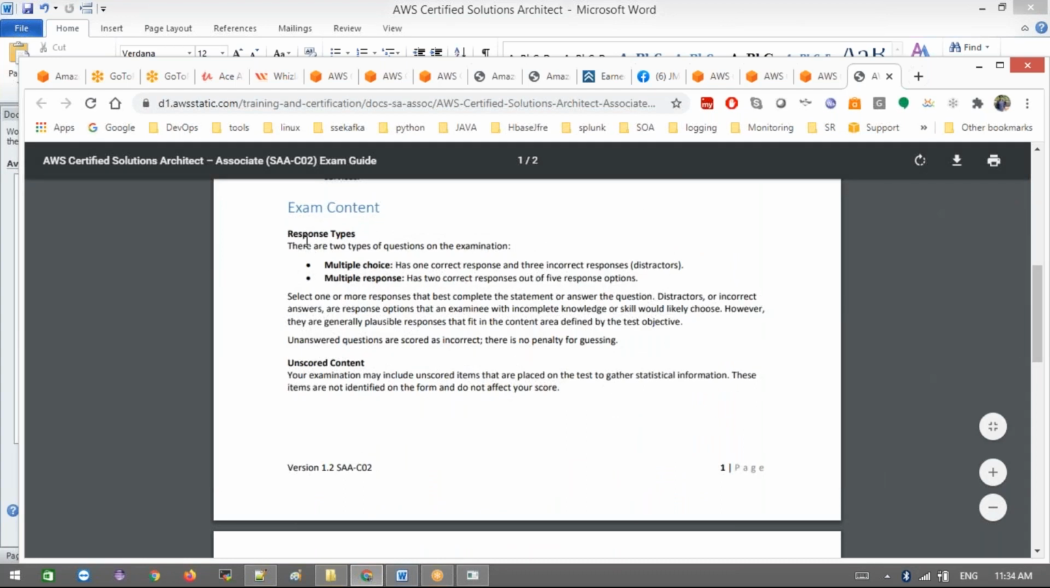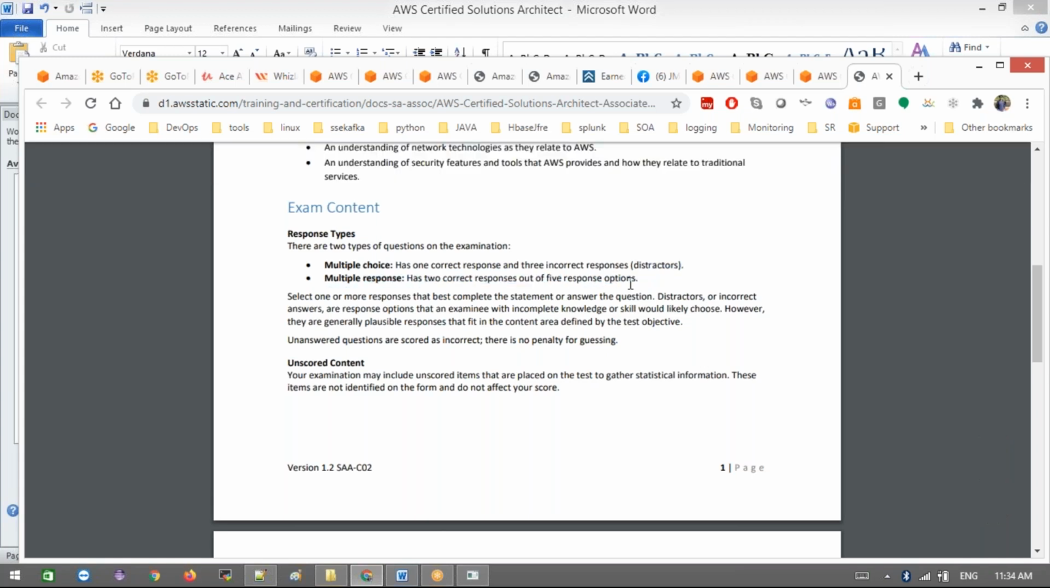Example response types are multiple choice and multiple response. Multiple choice has one correct response out of 4 options. Multiple response means 2 correct responses out of 5 response options. Like, there will be 5 options, maybe 2 answers are correct, maybe 3 are also correct. I have seen that kind of question in the exam, and at that time it is very confusing. You must answer all 3 correctly. Even if you get 2 answers correct, if one answer is wrong, then the entire question will be wrong. That kind of scenario.